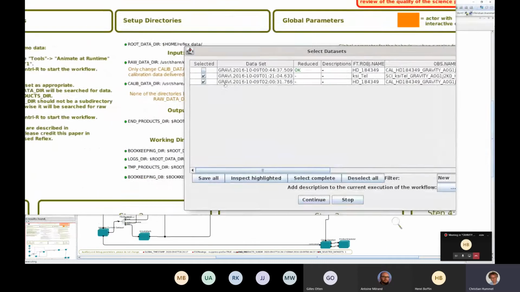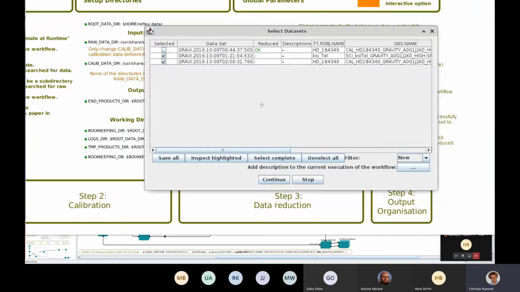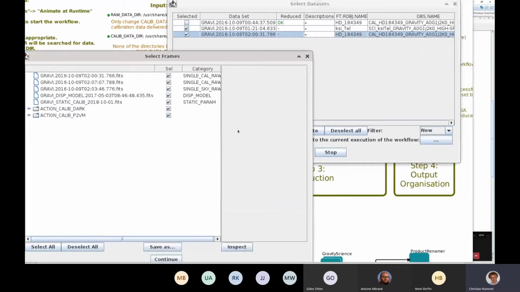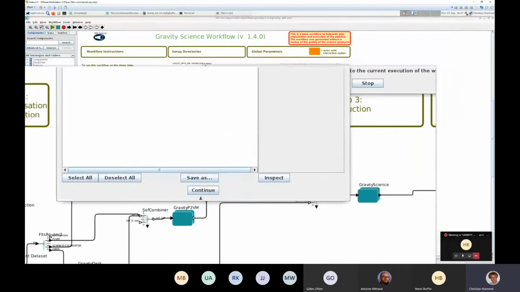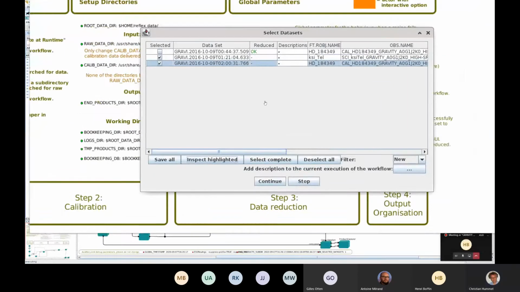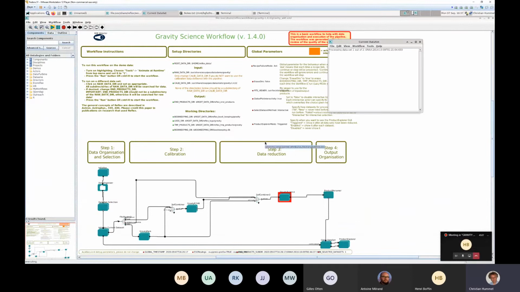Let's see. I think this is all what we can say here. The inspect highlighted for the files, this is something we have done before. So we can just tell it to continue with this work. And you see it skipped the P2VM right away. We're already in the science template, science recipe. And so we will not have to wait for too long for the last two files to be reduced.